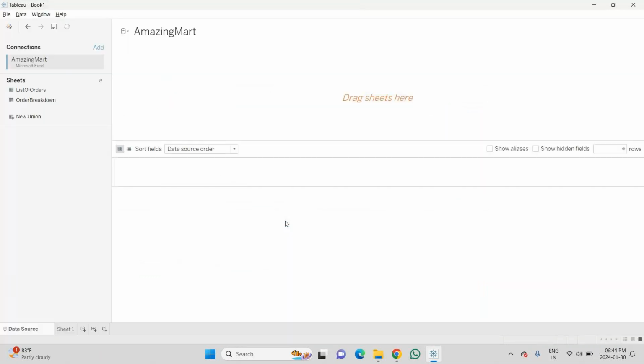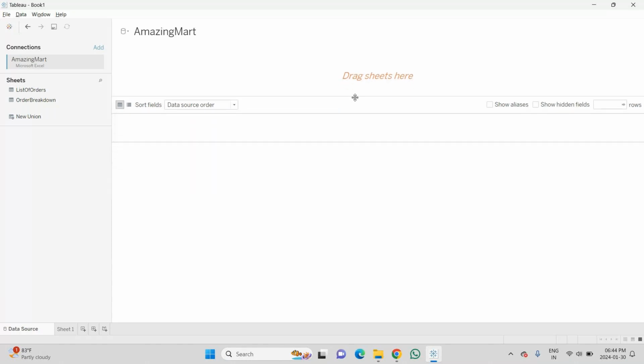As soon as it opens, I get an empty screen. This is your data connection, which means the data we have imported. I have imported my Amazing Mart, which is in Microsoft Excel format, and it has two sheets, the list of orders and the order breakdown. But this data is not visible to us at all, so we will make this data visible.